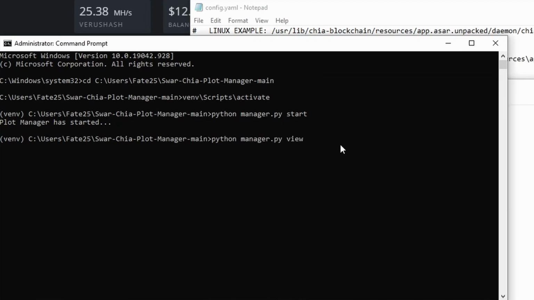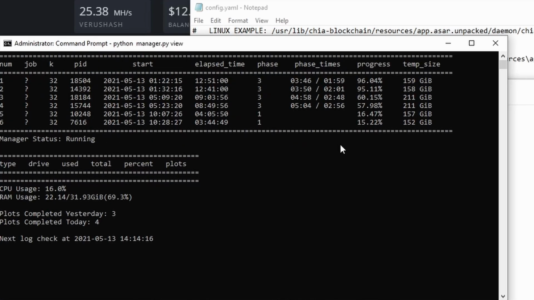And if you have python manager.py space view, it takes a while to load, and you can see that I am already plotting. So I already have previous plots in progress and so on. Yep. Obviously, it didn't monitor my jobs properly because this is all from my previous jobs. Okay, so this is moving on.